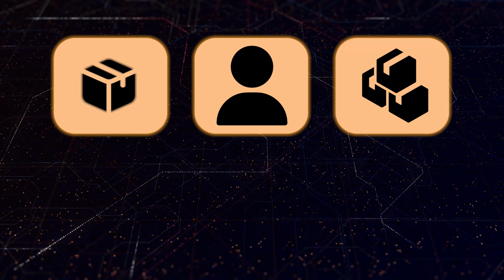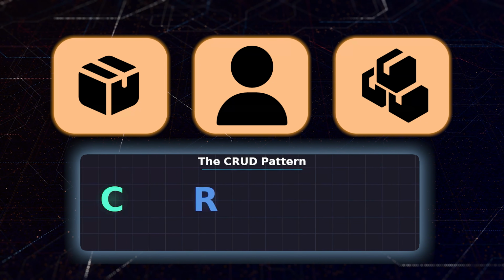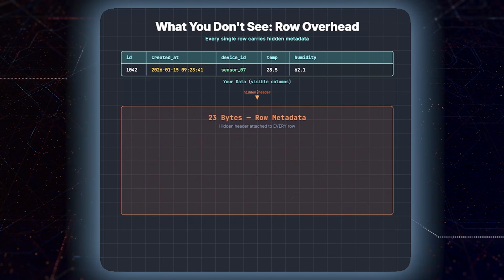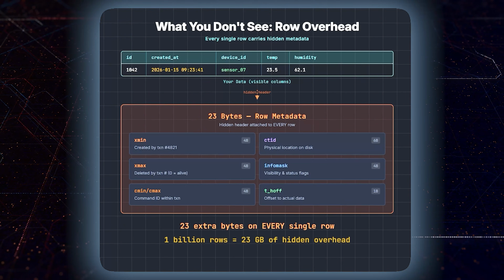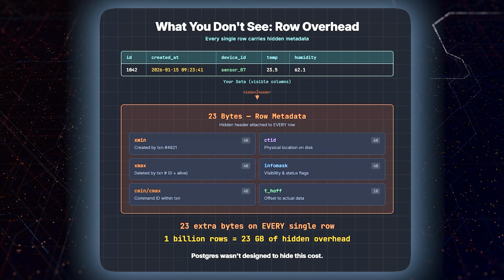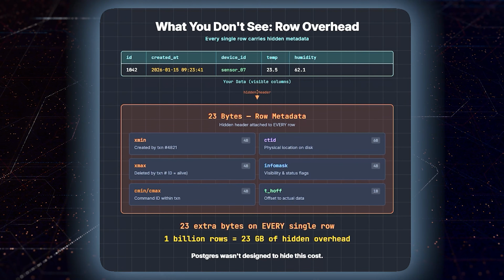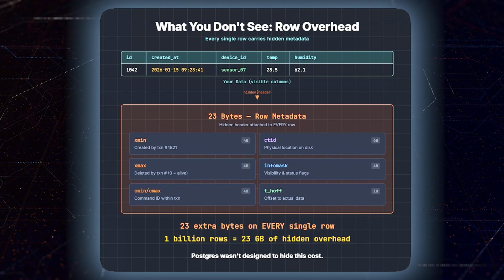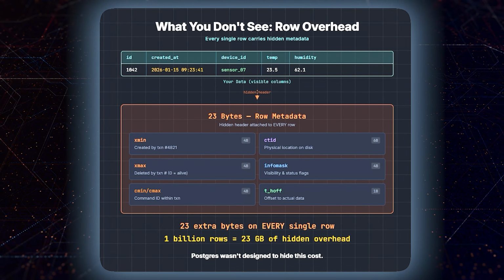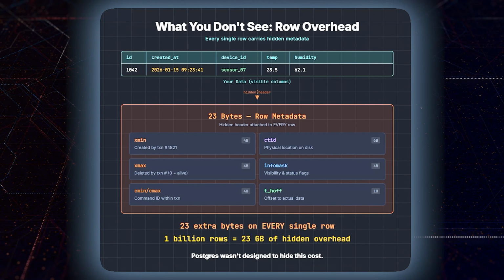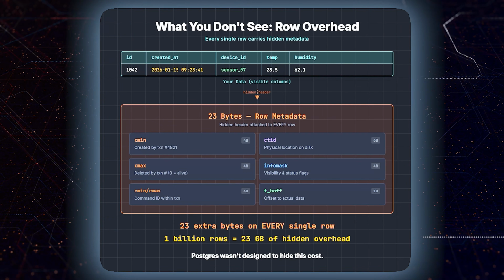So Postgres was designed for traditional application data. So things like users, orders, products, data that gets created, read, updated, and deleted. Now, to handle that safely, Postgres attaches a little bit of bookkeeping to every single row. This is about 23 bytes of metadata that tracks things like which transaction created this row, is someone else currently reading this row, has this row been deleted yet, and it's basically Postgres' way of making sure that two people can read and write at the same time without stepping on top of each other.